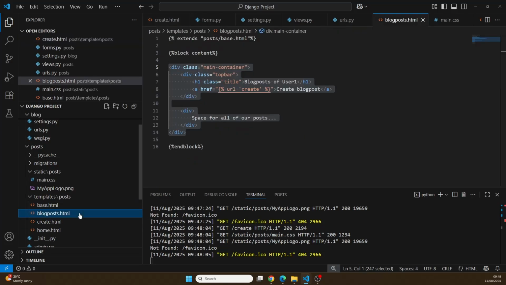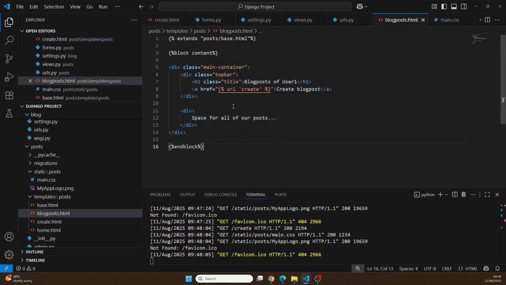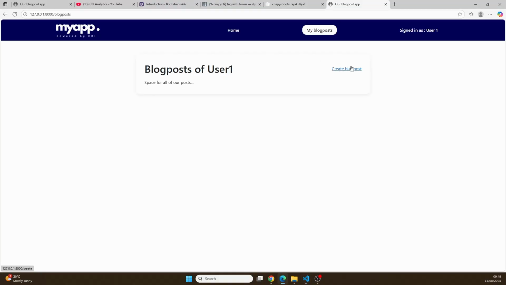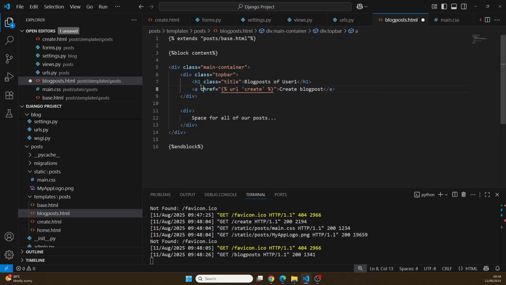We can do the same thing on our blog post page where we have this A tag for creating the blog posts. You can also see that right here, that is currently just a link. If we now add the class to our A tag, we can also say here that this is a button and then do btn-primary.